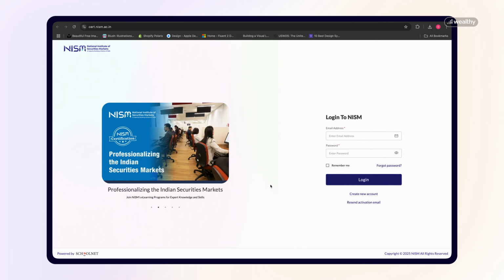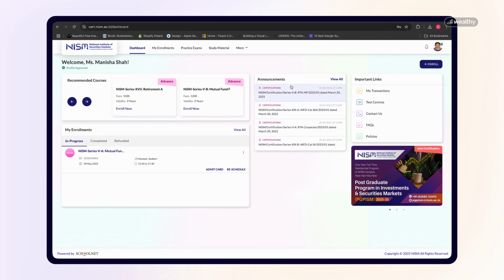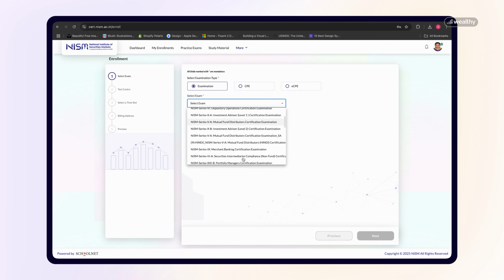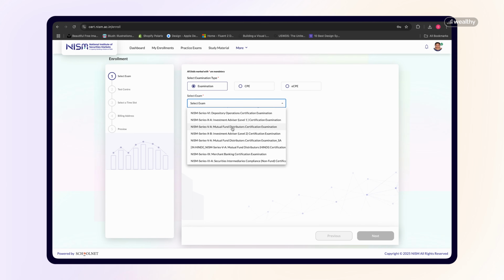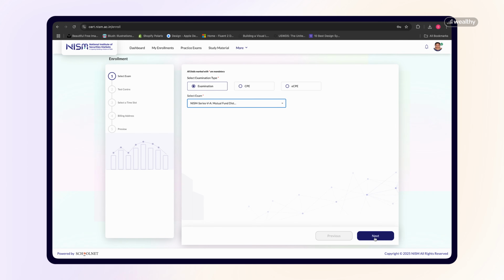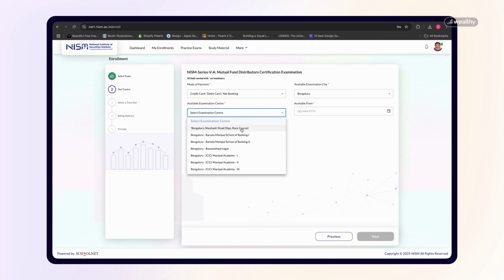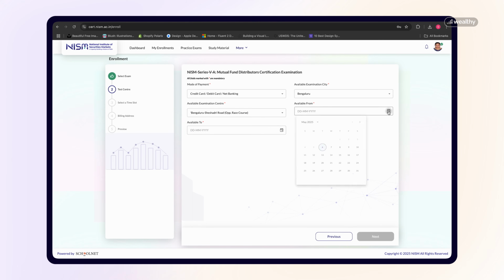Now that your account is created, the next step is to enroll for the examination. For that, simply log into your NISM account. Click on Enroll in the dashboard, and in the next page, you will be prompted to select the examination type and the certificate you are enrolling for, which in this case will be the NISM Series VA Mutual Fund Distribution exam. Next, choose your preferred payment method for the exam and select the test center that is most convenient for you. This involves choosing your city and the nearest available examination center.